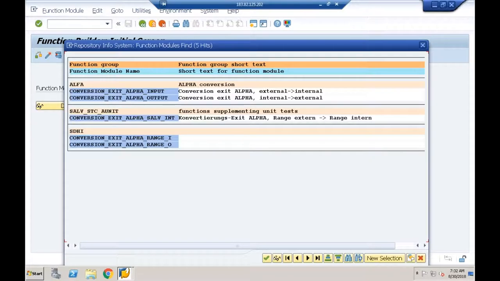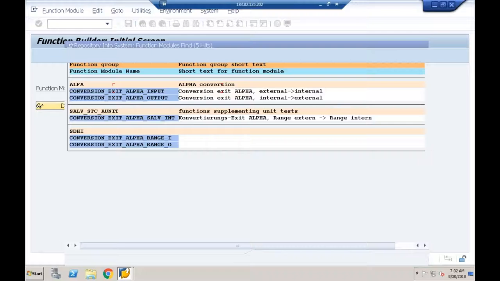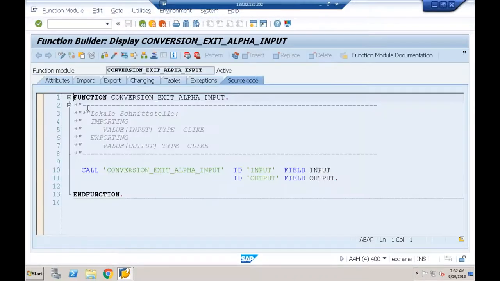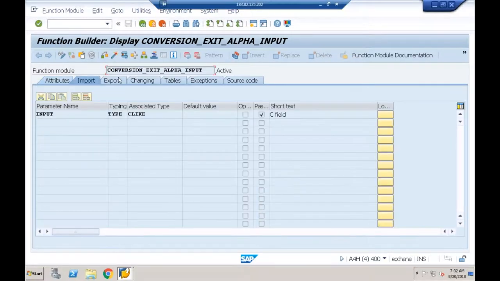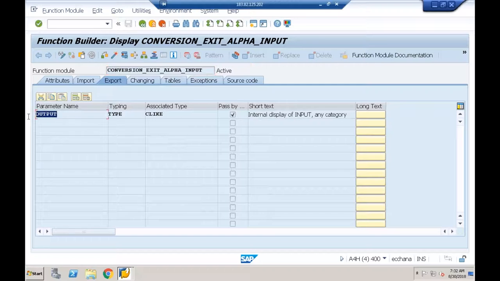Right. So see here, CONVERSION_EXIT_ALPHA_INPUT. If you see here, conversion exit alpha external to internal. So what does it do here? It takes some input and returns that output. It will do some conversion based on that input value. It will return it through CONVERSION_EXIT_ALPHA_INPUT.